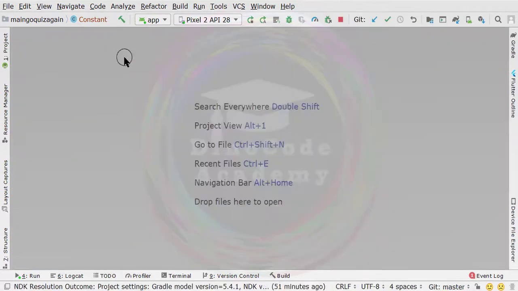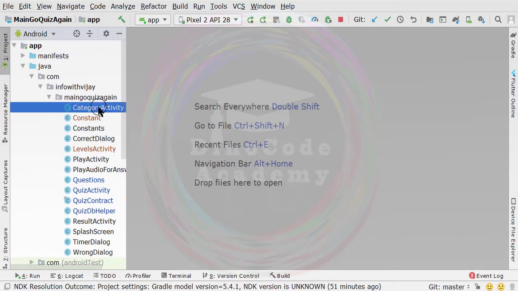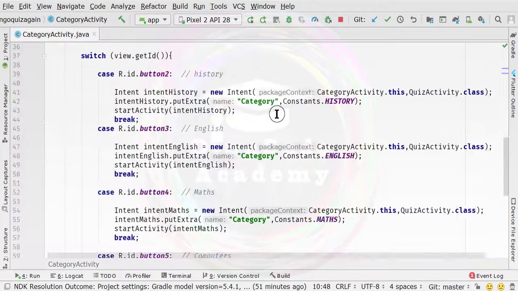So I'm going to close all the files, and then I'm going to open the categories.java. This is the categories activity. Now here we are passing the data, meaning the key flag history. This time we are going to pass the data to the levels activity. So here we are going to start the levels activity instead of the quiz activity.